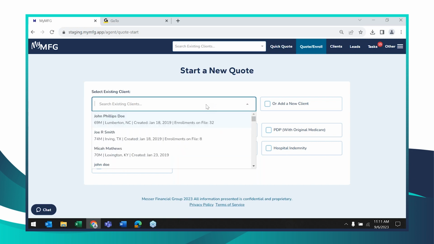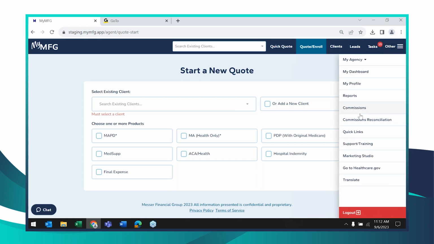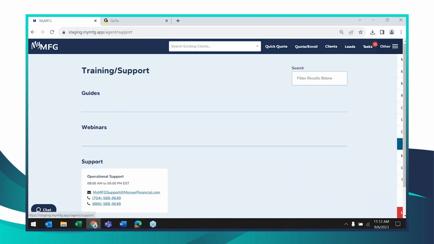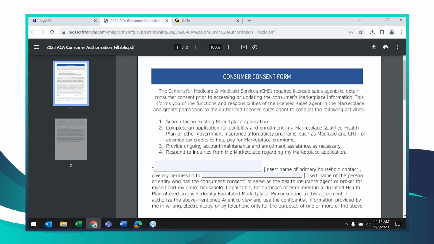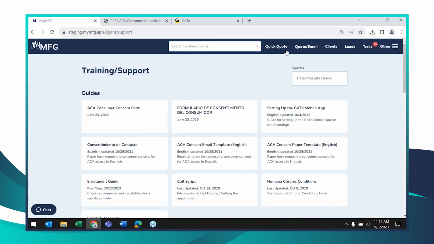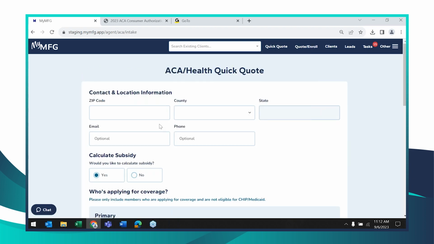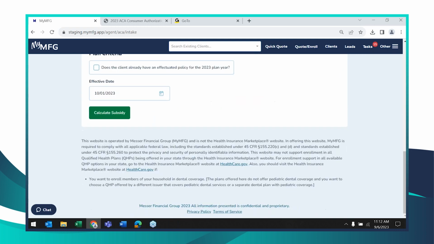The next question is, would there be an ACA consent document like scope set up, or will it be the way it is now? There is that ACA consent form over in other. We can go down to quick links, support and training, and that consent form is here. Once you start a quick quote for ACA, it also pops up before continuing.